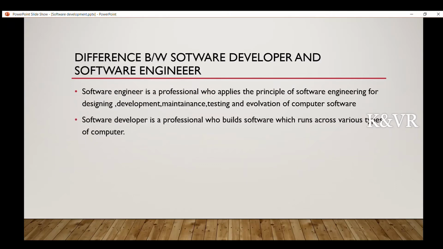Let's see the next slide: the difference between a software developer and a software engineer. As a CSE student, you should know this difference. A software engineer is someone who applies the principles of software engineering for designing, developing, maintaining and testing. A software developer is someone who builds software that runs across different types of computers. Who builds the software is called a software developer, and who applies engineering principles is called a software engineer.